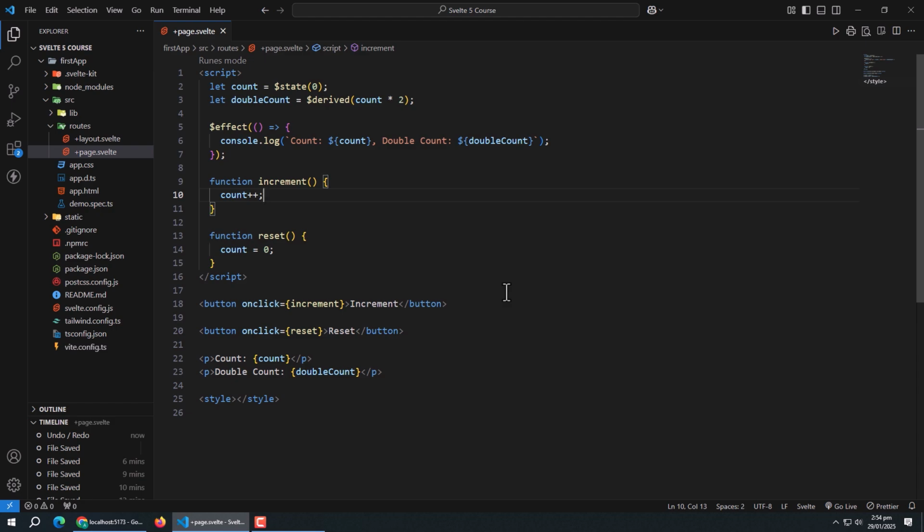We've covered everything you need to know about reactivity with runes in Svelte 5. You learned how to declare reactive state with state, handle side effects with effect, compute derived values with derived, and update state to trigger reactivity.